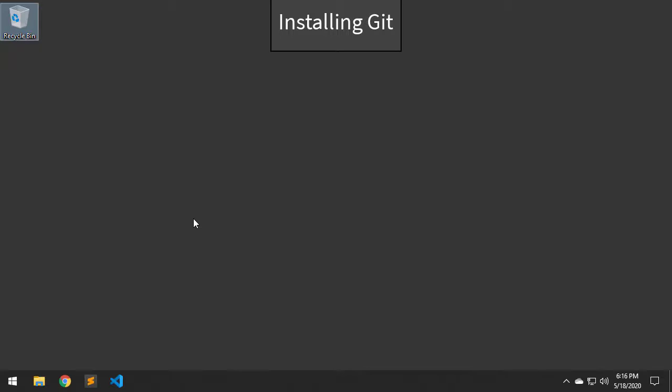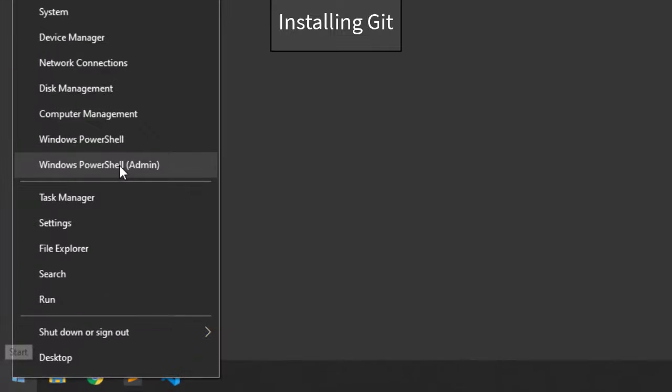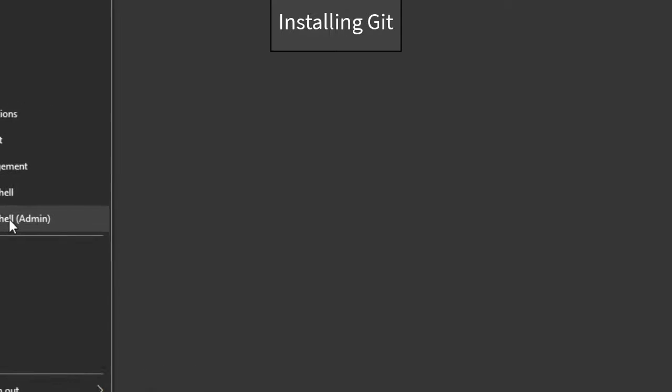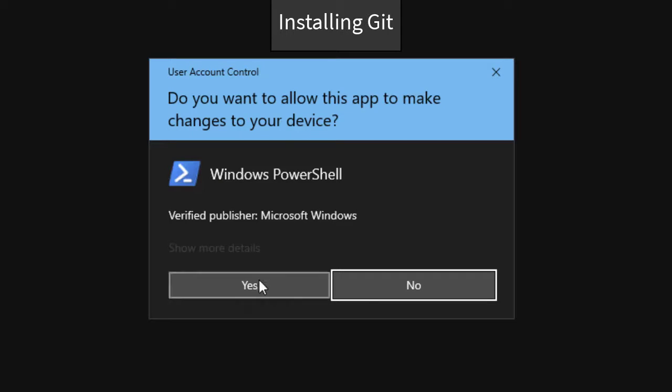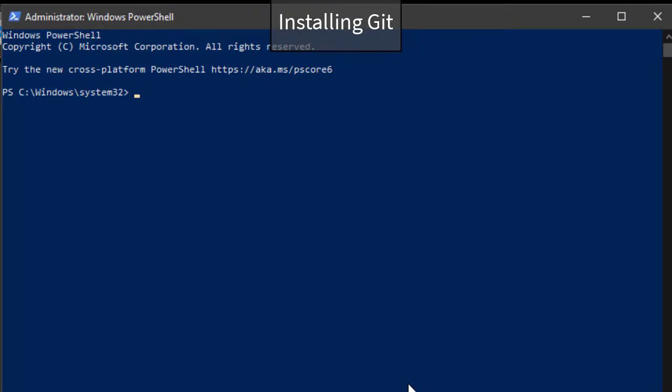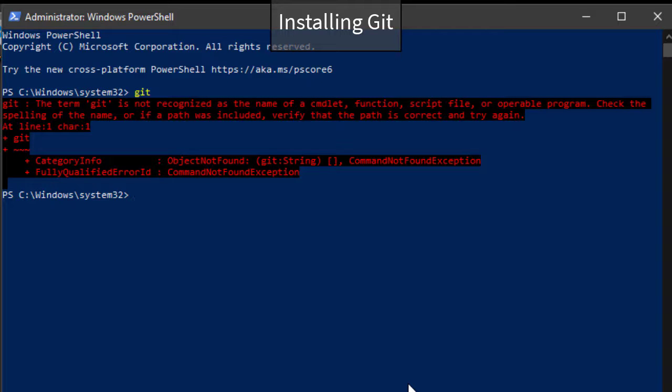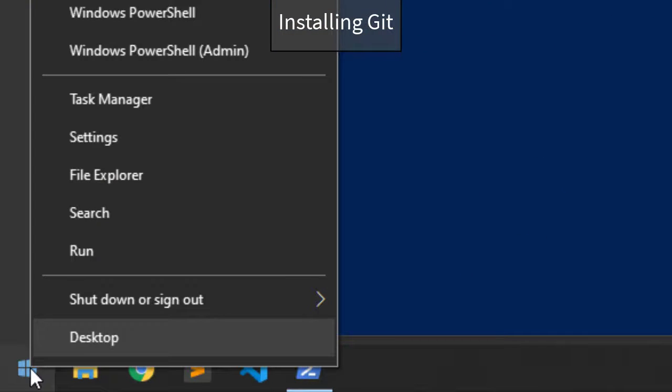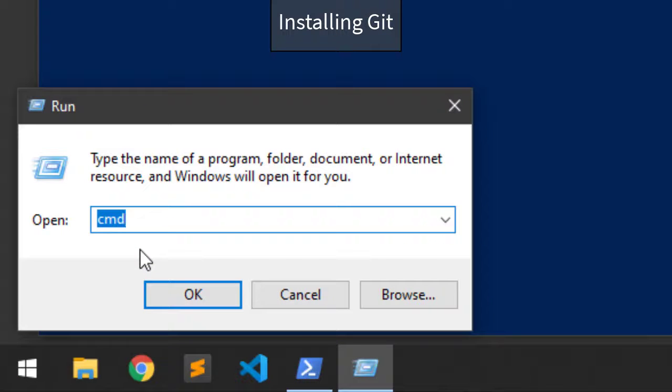First thing we need to do is install Git on your machine. Let us start off by opening Windows PowerShell. If we type the command git in the command line interface, we get an error that the command is not recognized. We can also try the command in command prompt, but we will get the same result.